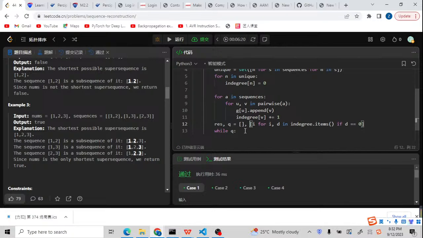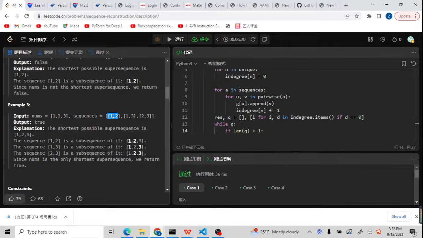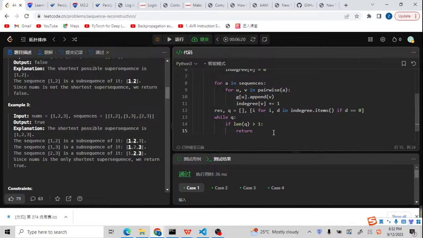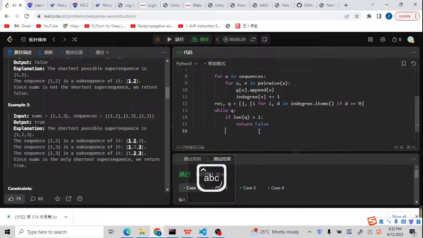Now I'm going to check this queue. If the length of the queue is more than 1, this means there are 2 nodes inside at the same time. Maybe there are 2 nodes, 1 and 2, and you can choose either 1 or 2. So this means it's going to be false. It means there are at least 2 different cases, but we need to return only 1 unique case, that is 1, 2, and 3. So we can return false immediately.